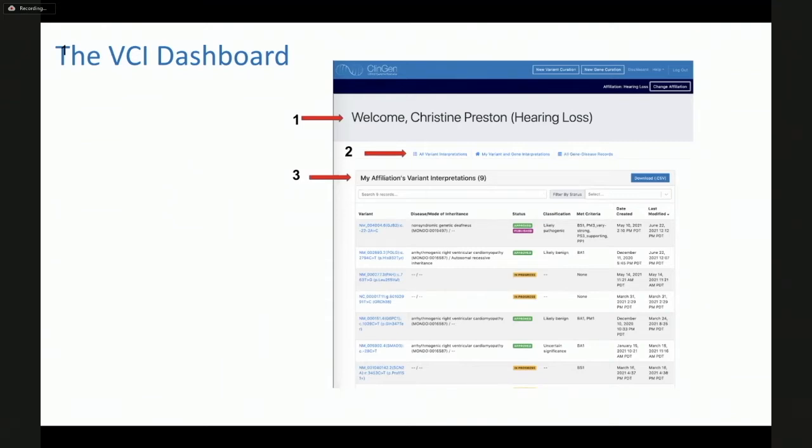The number 3 arrow shows the variant table. This displays all the variants that have an interpretation record for this affiliation, or if you're curating as an individual, for you as an individual. As you can see, it lists the variant title, any associated disease terms and modes of inheritance that have been curated along with that variant. It includes the status of the record, the classification, any criteria that have been evaluated as met, and any modified strengths where applicable. And it also shows the date created and the date last modified for all the variants listed. This table is searchable in a couple of different ways and also downloadable in a CSV format.